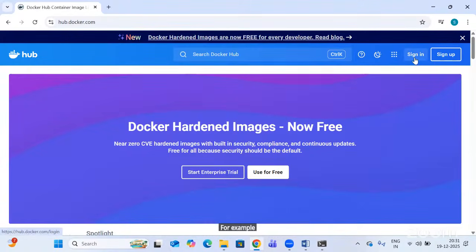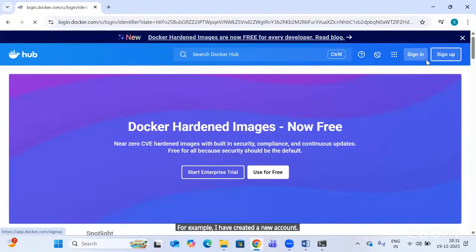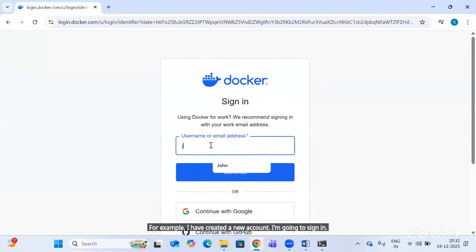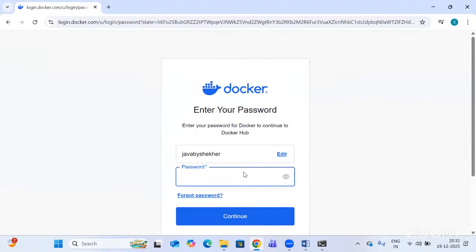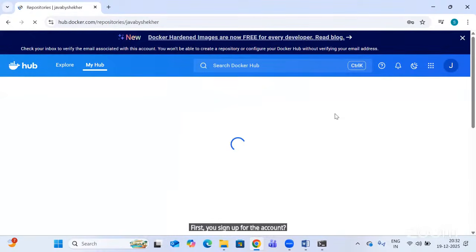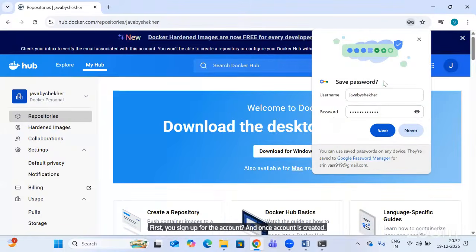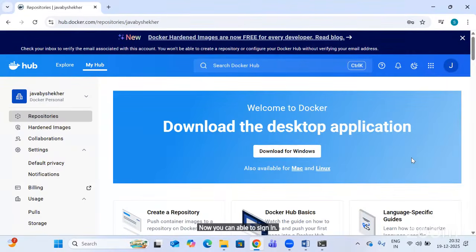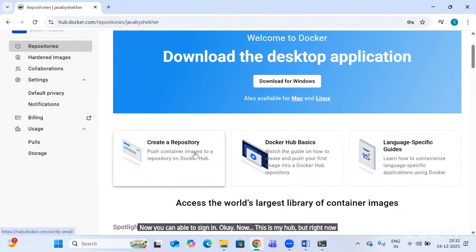For example, I have created a new account. I'm going to sign in with my username and password. First you sign up for the account, and once the account is created, you can sign in. Okay, now this is my hub.